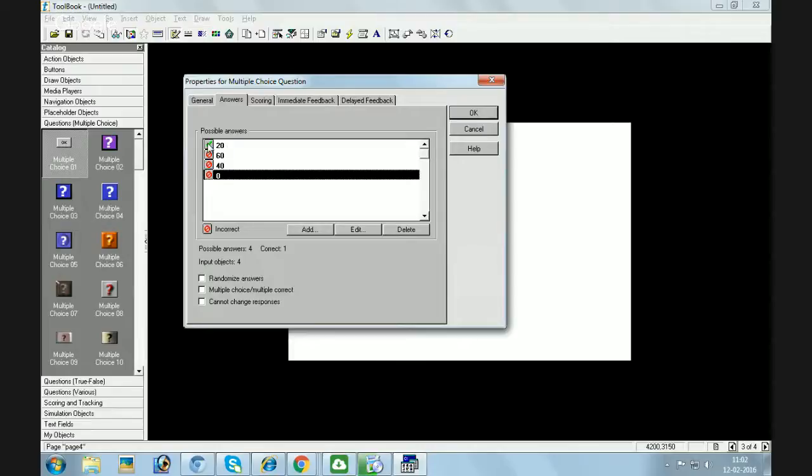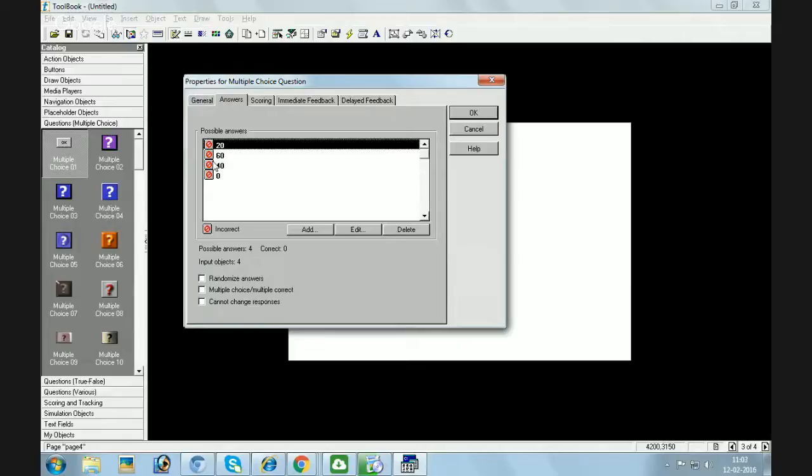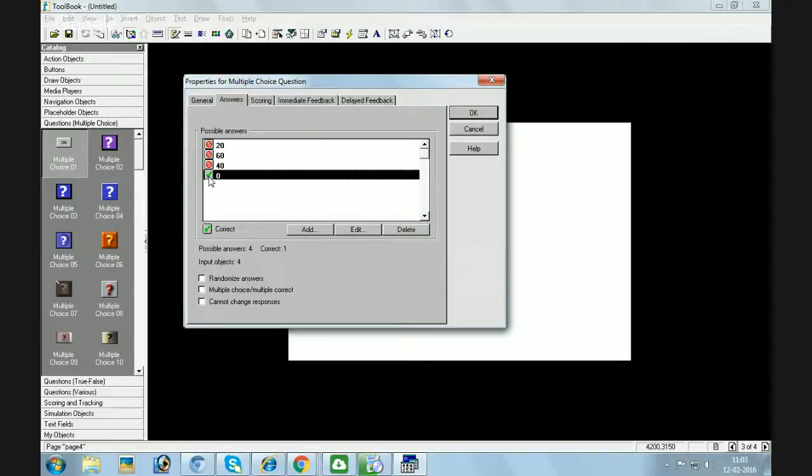Now the green tick sign means that this is my right answer. If you click on it again, it will be given as a wrong answer. And for the correct answer, you click on it, because 0 is my right answer. The teacher knows what the right answer should be and what the wrong answers should be. So these 3 are the wrong answers and this is my right answer.